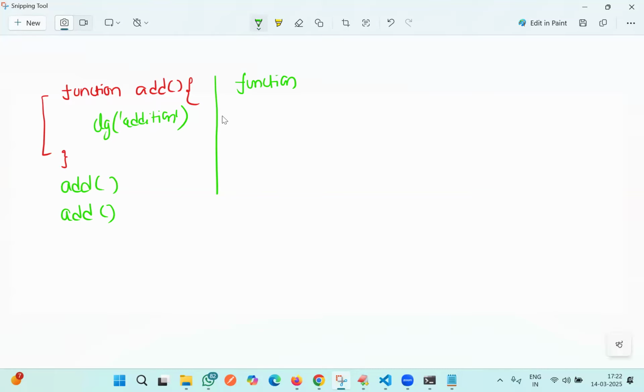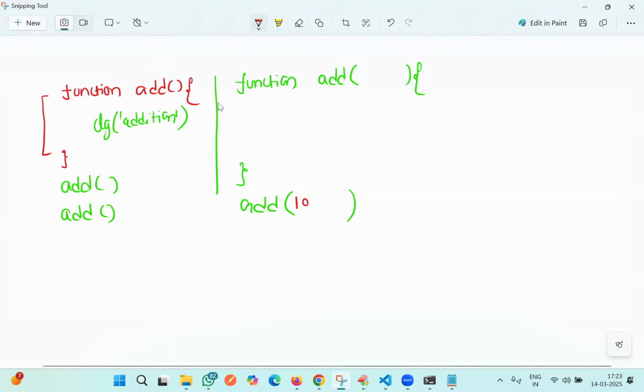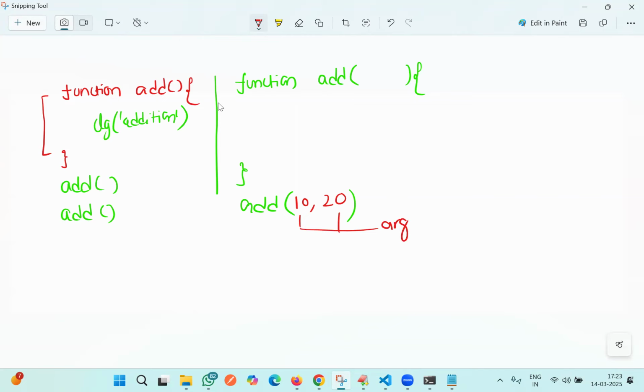I'm going to create one more function. My function name is add. So I'm invoking my function. At the time of invoking, I am passing 10, 20. So what are the 10, 20? These are arguments. How to receive them? Using parameters.